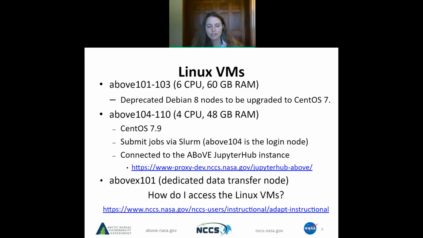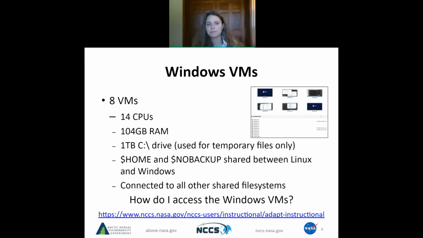And then there's this Above X 101, which is a dedicated data transfer node. There's a link at the bottom which shows you how you actually access the Linux VPN nodes, and you can always contact the NCCS support group and they can help you to access it. But ideally, you're submitting jobs via Slurm, and I think there are some tutorials online from NCCS about using Slurm as well. And we can ask Matt at the end too.